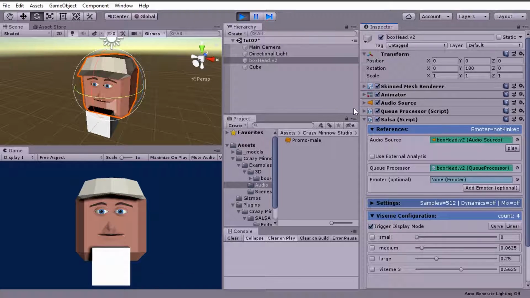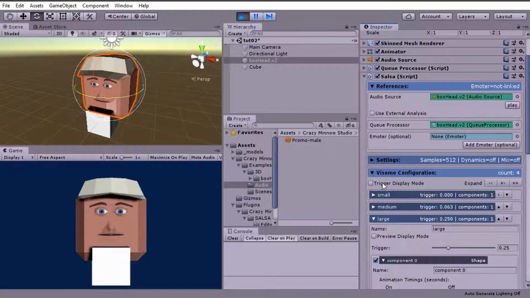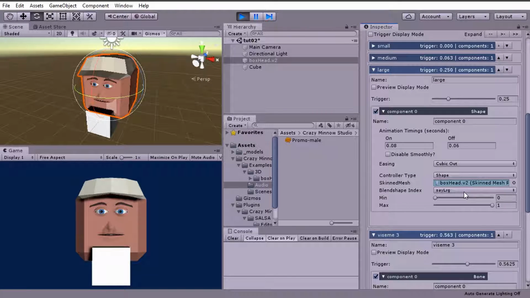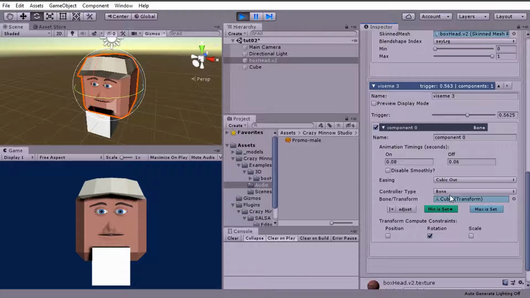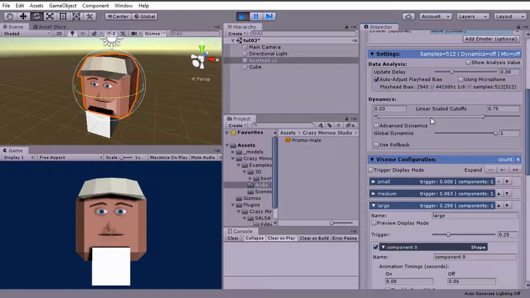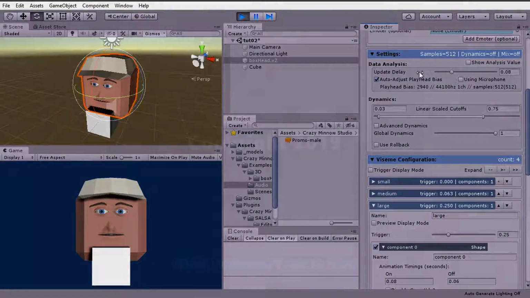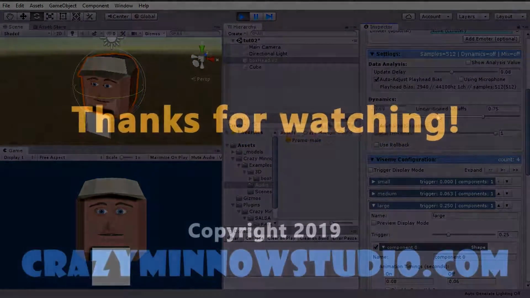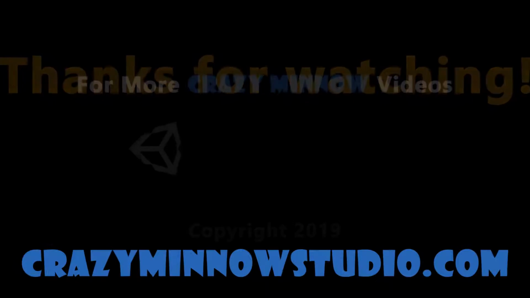Okay, so that is in a nutshell how you set up blend shapes and bones. And in the next video, we will go through some of these advanced settings. Well, actually, we're just going to go through all the settings in a lot more detail, and hopefully that'll give you a good rundown on how to set this up for the best look and feel for your character. So we look forward to seeing you in the next video.